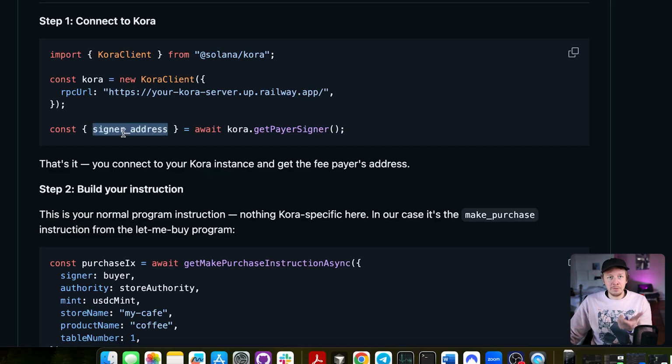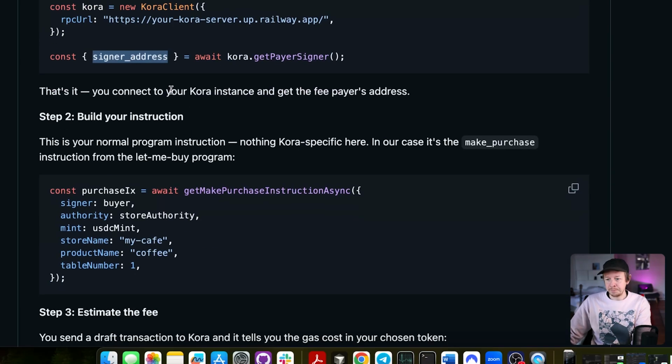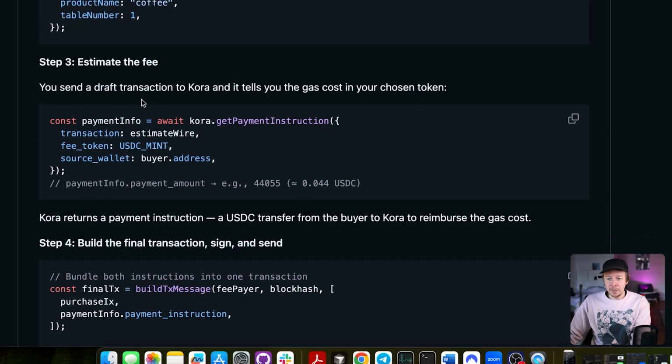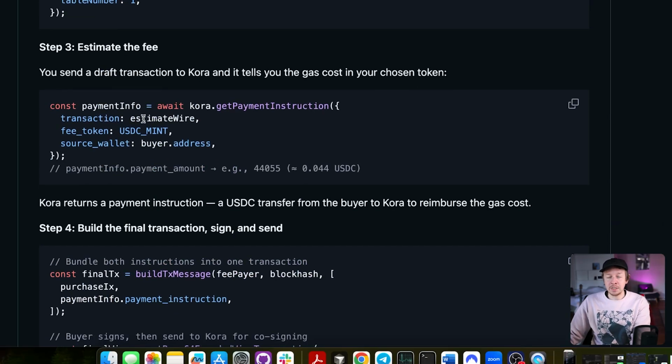This will basically be the fee payer in our transaction. Then you create the instruction that you want to do. This can be whatever you want. In our case, it's the interaction with this Let Me Buy program, but it could also be just a normal transfer or something. Then you take this instruction and you create a transaction from it.